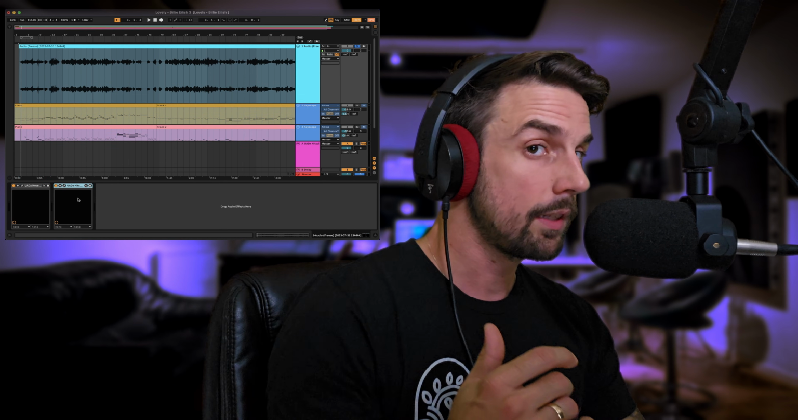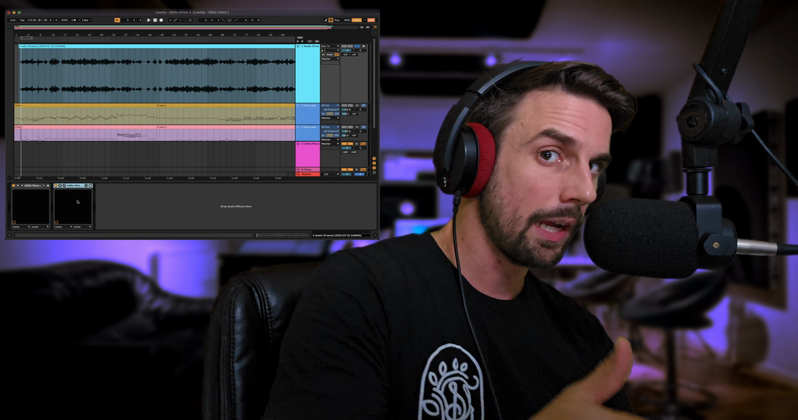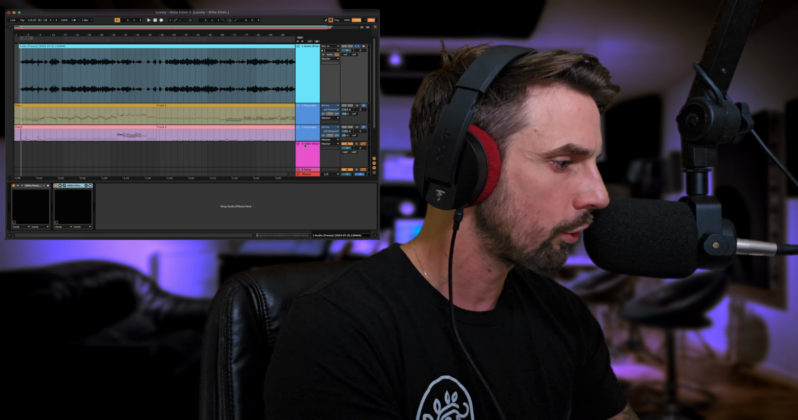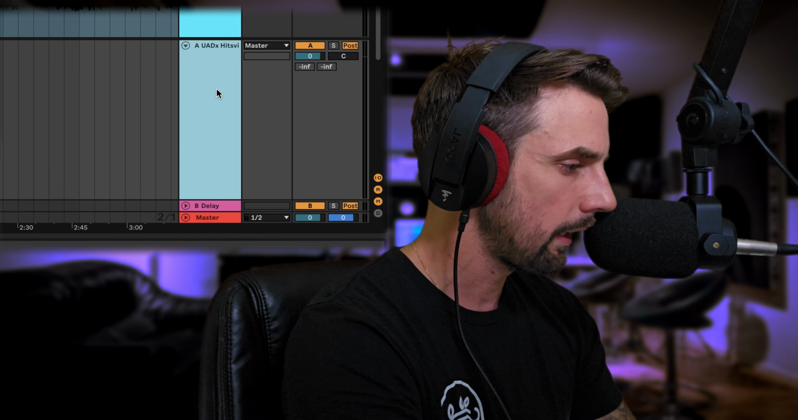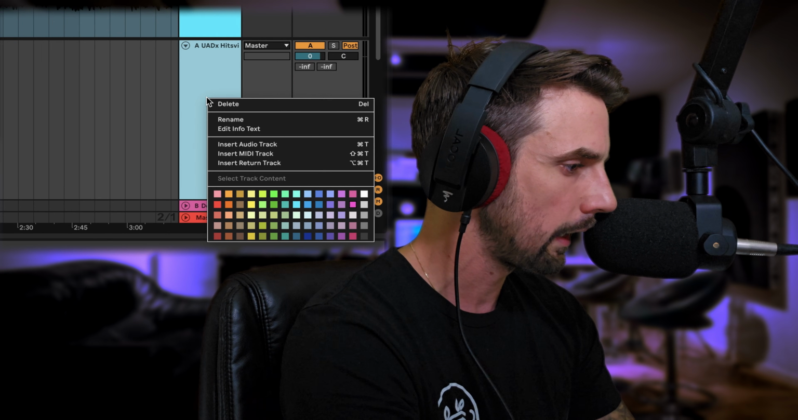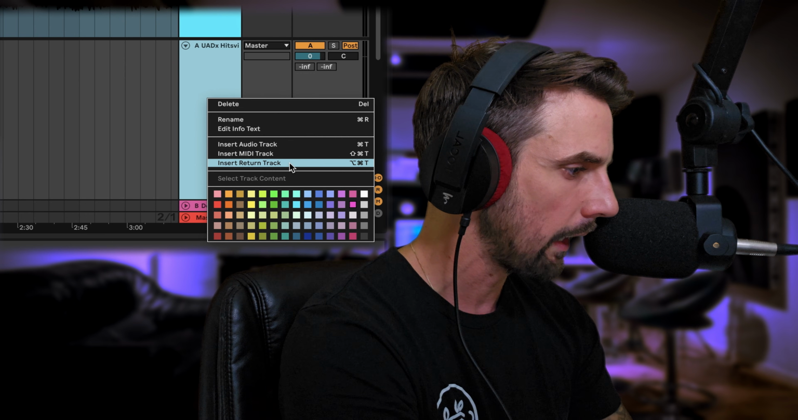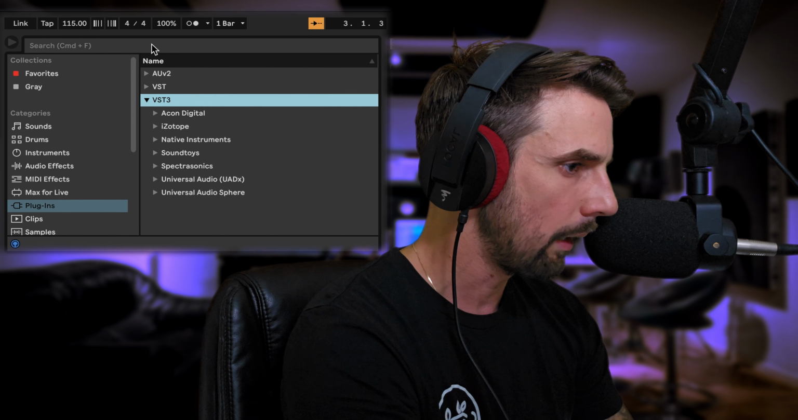It's too much. Instead of putting our reverb directly on our audio track, what we're going to do is we will create a return track. To create a return track, hit right click or control click on Mac right here, and then you will do insert return track.